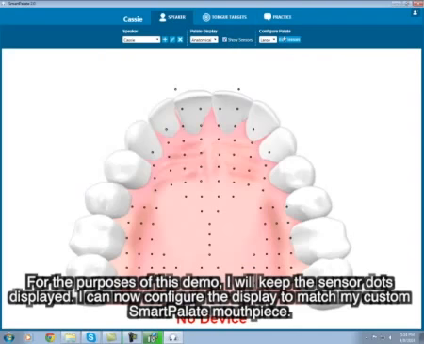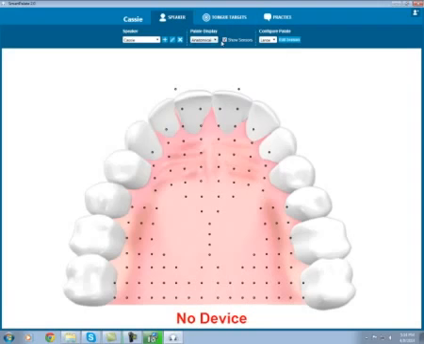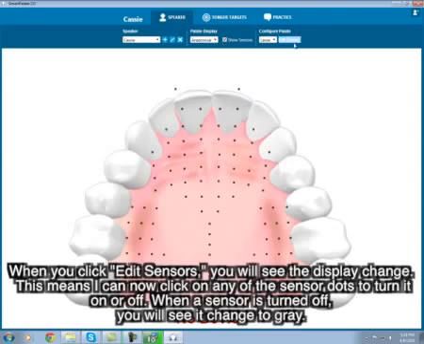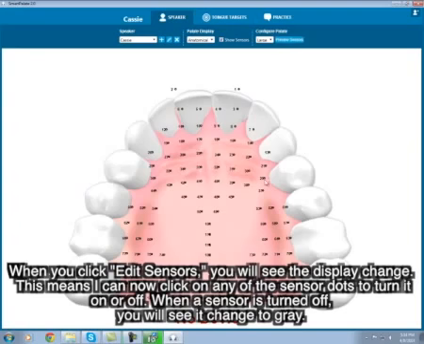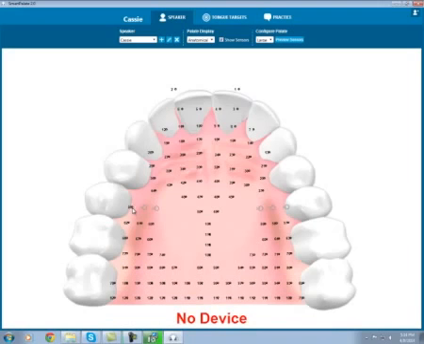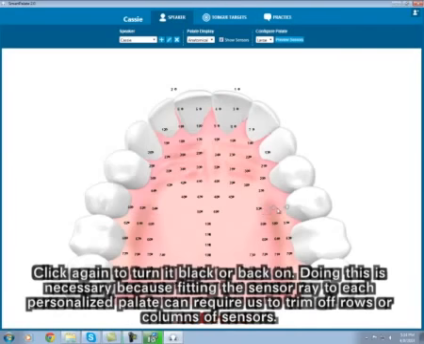I can now configure the display to match my custom SmartPalate mouthpiece. When you click Edit Sensors, you will see the display change. This means I can now click on any of the sensor dots to turn it on or off. When a sensor is turned off, you will see it change to gray. Click again to turn it black or back on.